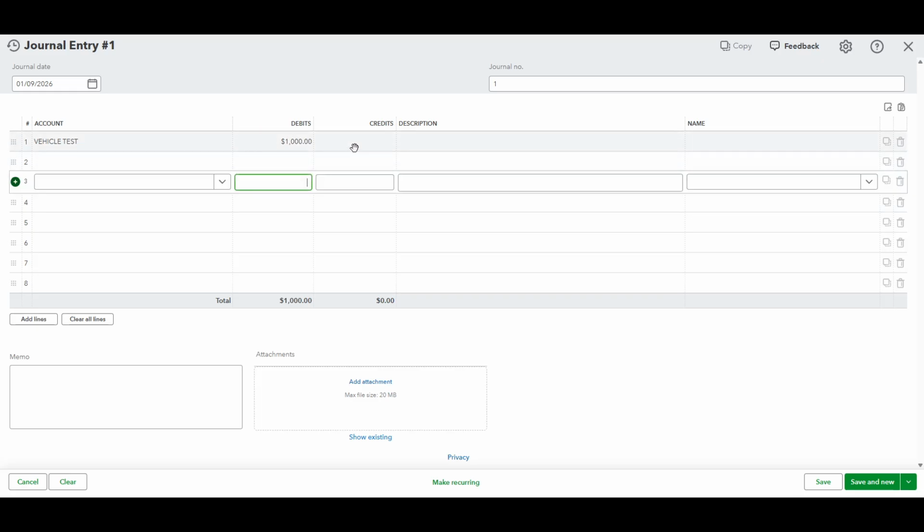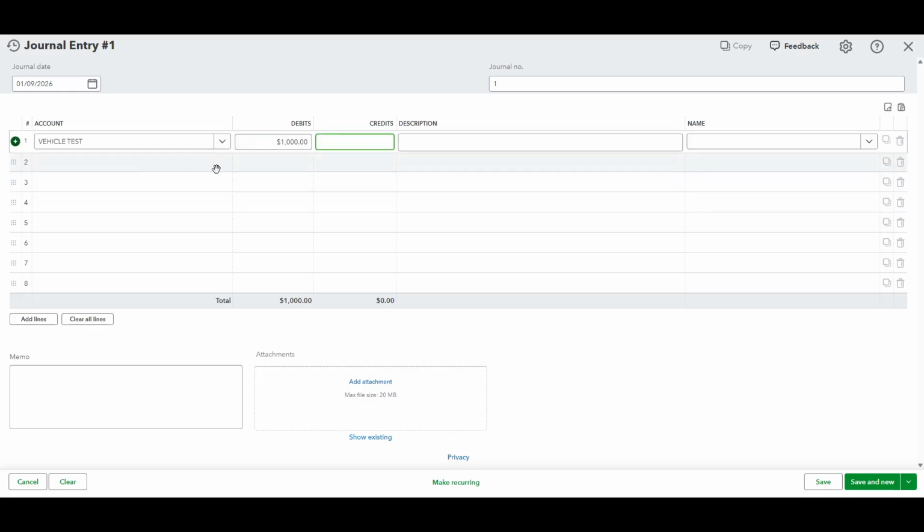Next, you'll credit the asset account itself. Select the fixed asset account where the asset's original cost is recorded, and enter the original cost in the credit column. This reduces the asset balance and removes it from your books.